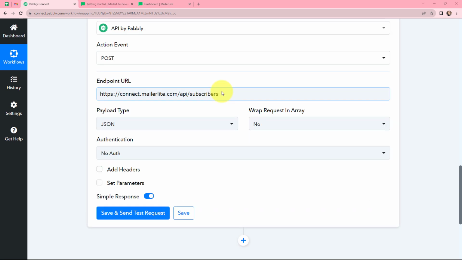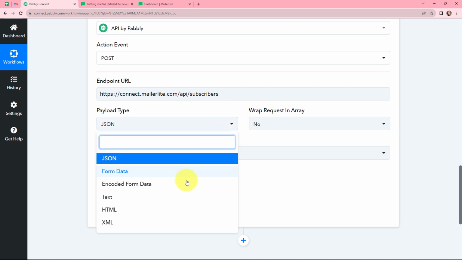Here we have added the URL in a static manner because every time we receive information, Pabbly Connect should send information to this particular endpoint URL only. Now when we come to the payload type and wrap request in array, you can see in the drop down there are many options available.